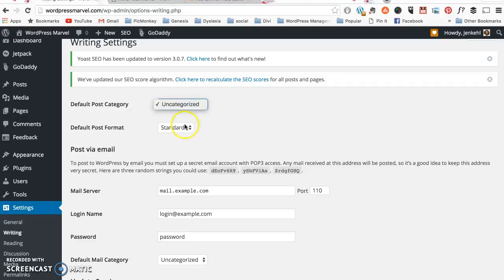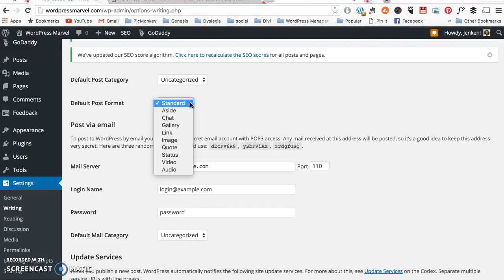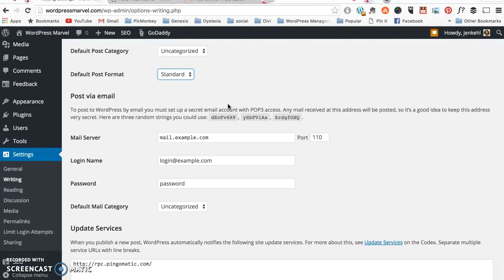So default post format. Don't worry about this. Standard is correct, unless you're doing a photography blog or something like that. If you're doing a photography blog, then it would be image, or if you're vlogging, it would be video. But most of you are going to just be doing regular posts, and that would be standard.